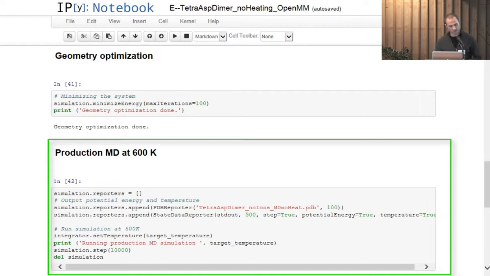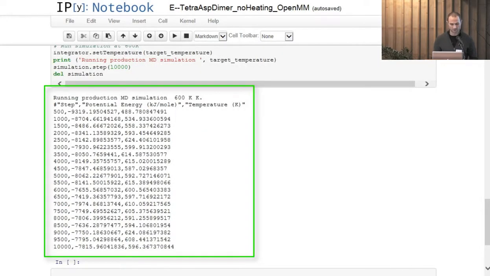And because the system is so small, you'll see a very quick turnaround, and you can look at these MD trajectories very, very quickly and readily. You don't have to wait for too long, and your laptop won't overheat. All of it will be saved in tetraasp dimer, no ions, MD without heating .pdb every 100 steps. And we have 10,000 steps total, right? So that will give us quite a bit of data to look at and see how hydrogen bonds don't exist at 600 Kelvin.